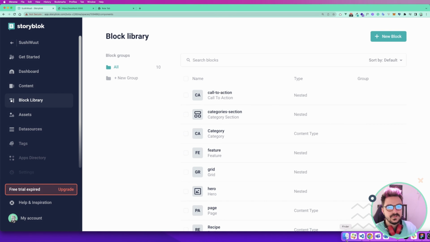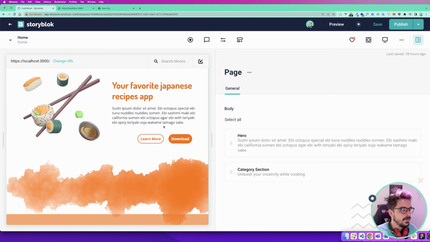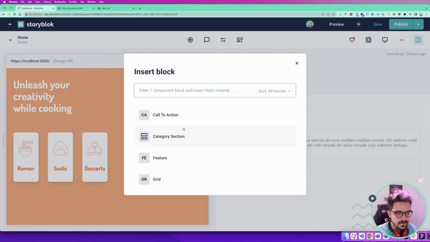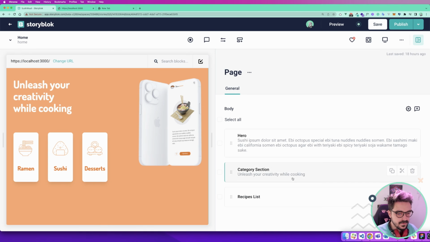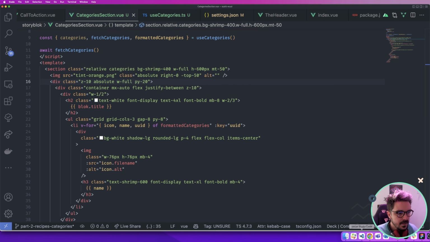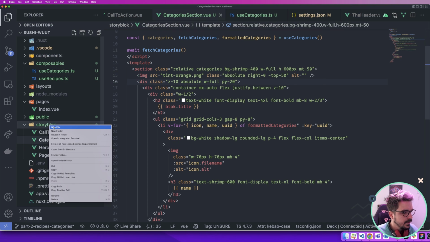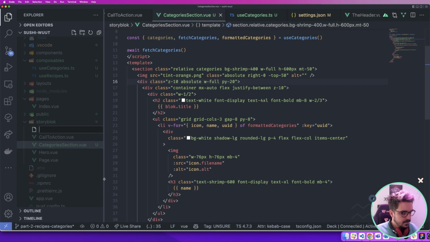Okay, so let's continue creating in View. So let's go back to the homepage, and here I'm gonna add the recipe list block. We're gonna put the name on it, so the title, which is called recipes. And let's create, as we did with the other ones, another Storyblok component. And this one is gonna be recipes list.